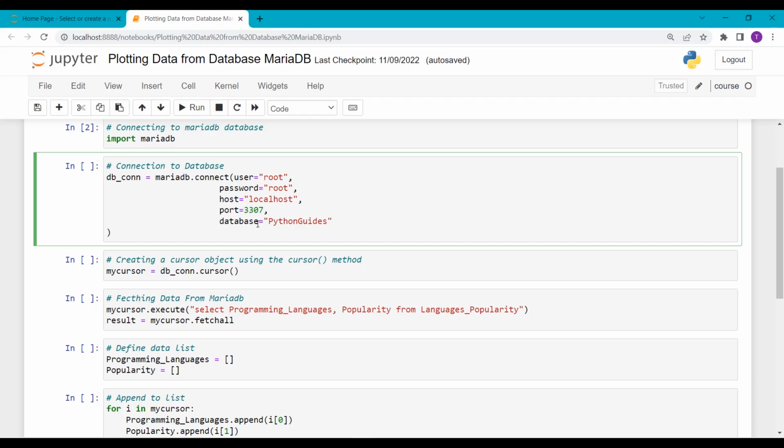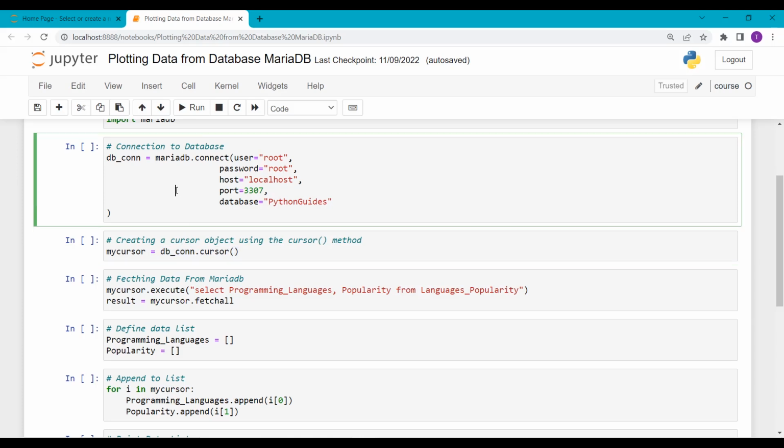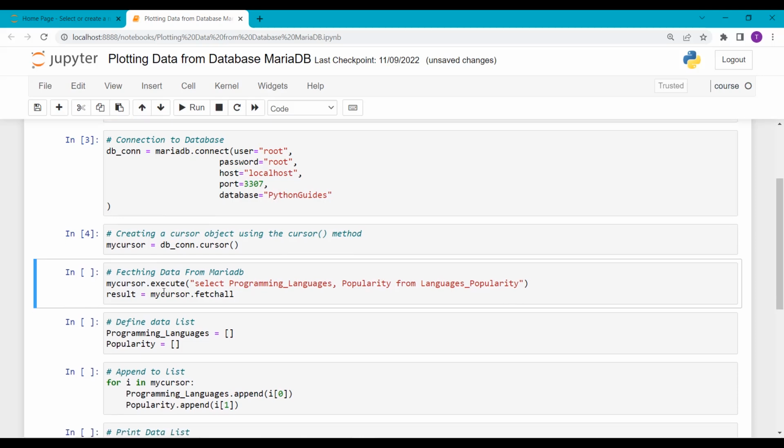The last one is database. It is the name of the database which we want to fetch. My database name is Python guides, so I set it to Python guides. You have to mention these details according to your system preferences. After this, we create a cursor object using the cursor method. I create a variable with the name myCursor, and here I assign the db_con.cursor method to it. Now I execute this and it will run successfully.